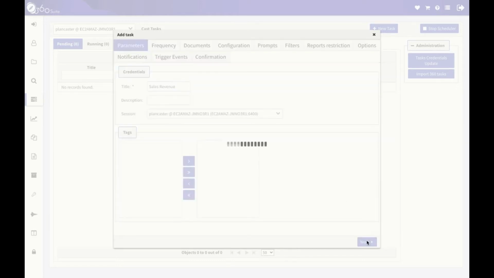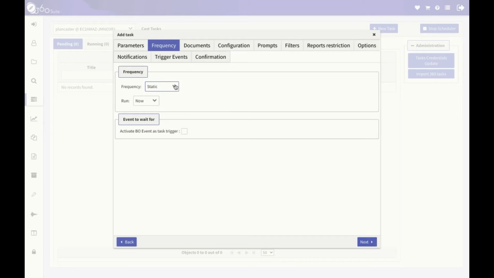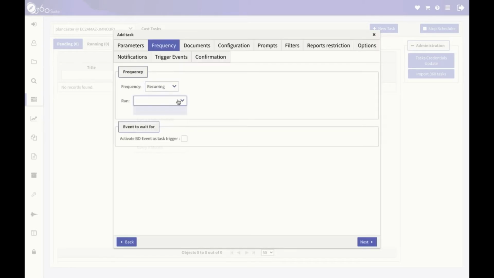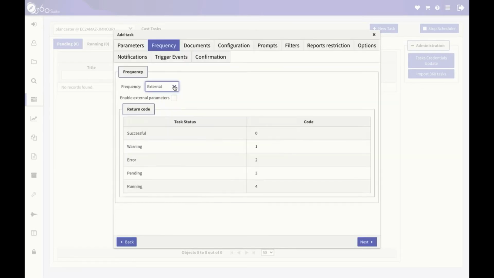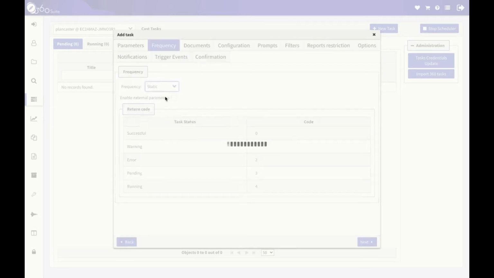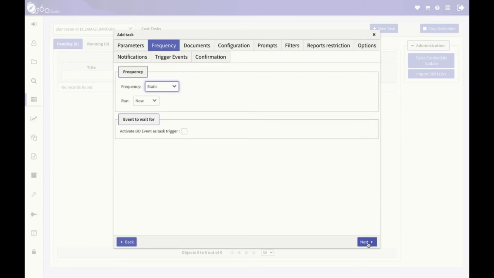and then click next. So frequency, if you have a recurring job that you're running on a weekly basis, you would select recurring every N week. I'm just going to run it once, but you do have those options. You can also use an external job scheduler. If you utilize that, that'll give you a URL at the end that you can use within your job scheduler. You can use any of the calendars that you've created within BusinessObjects as well. So those are all the options for scheduling. I'll just select now and click next.